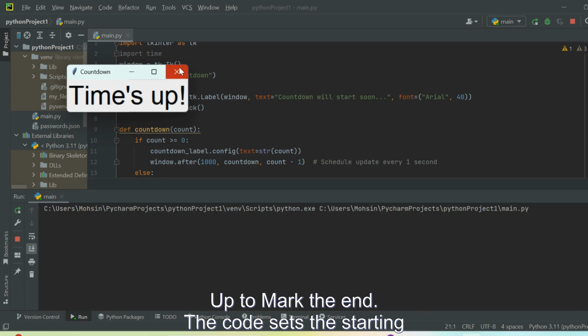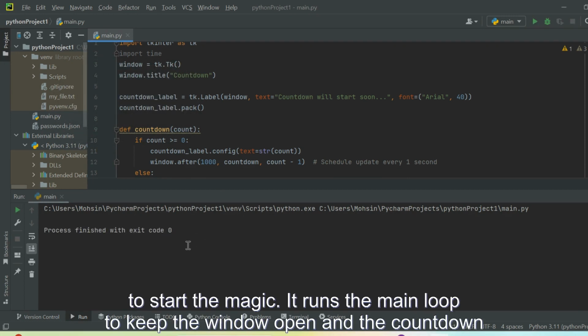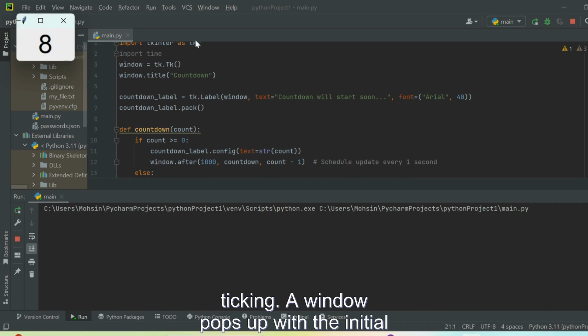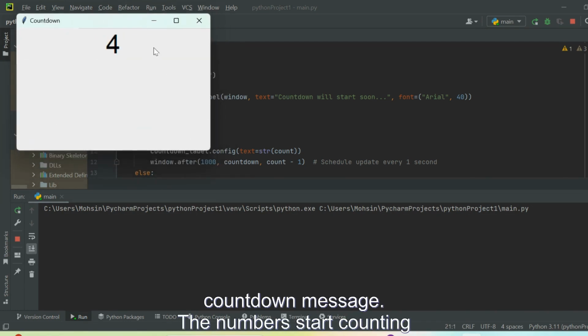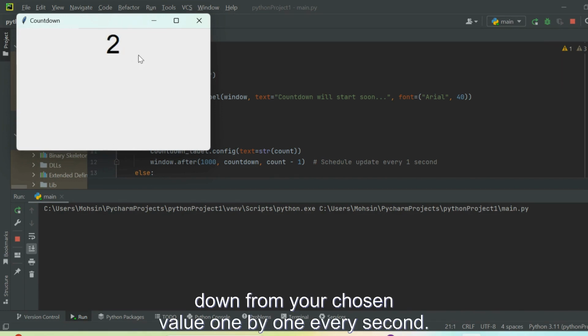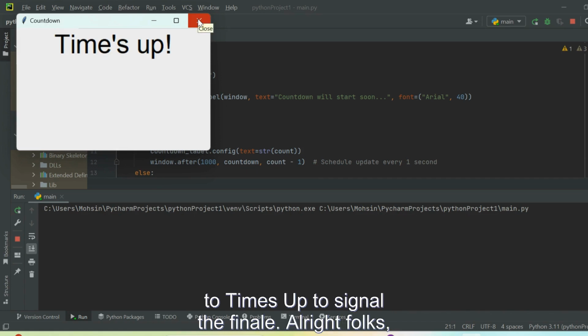The code sets the starting countdown value. It calls the countdown function to start the magic. It runs the main loop to keep the window open and the countdown ticking. A window pops up with the initial countdown message. The numbers start counting down from your chosen value, one by one, every second. When it reaches 0, the message changes to "Time's up" to signal the finale.